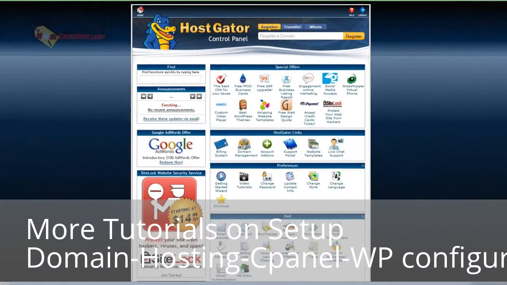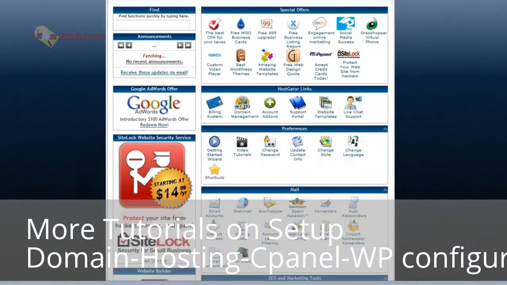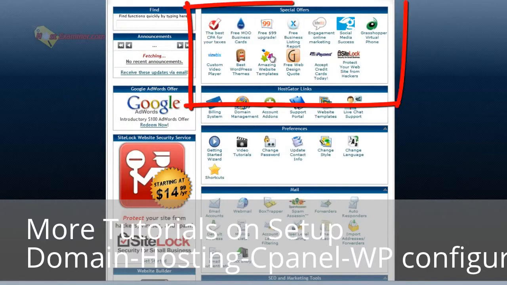Now this specific one is for HostGator, like I said, but it's just the HostGator theme. It's pretty much all the same features no matter what host you use. It's going to be cPanel. So let's start at the top.